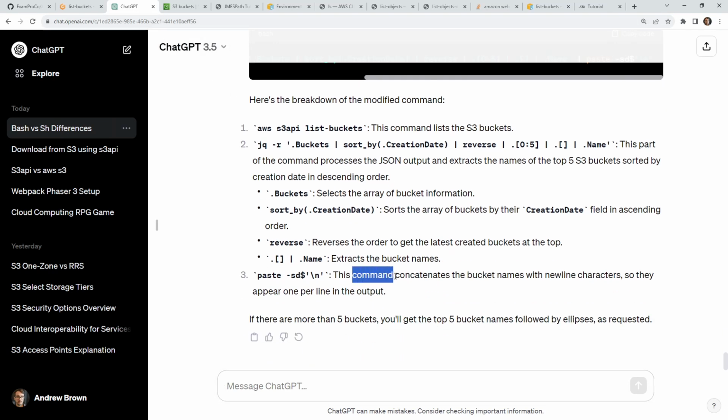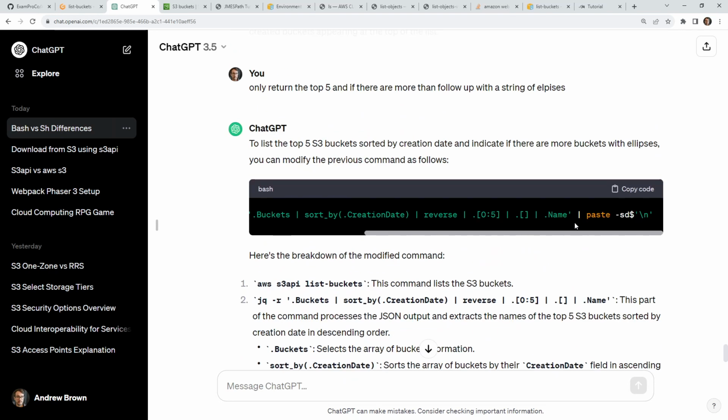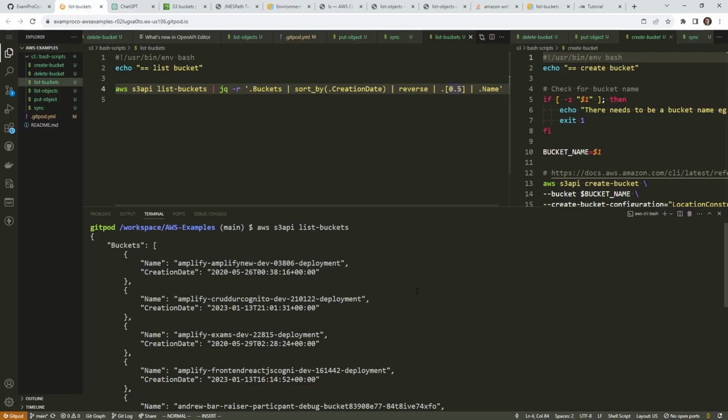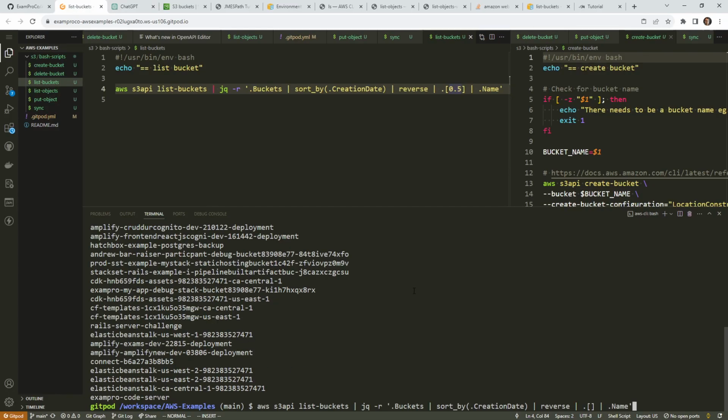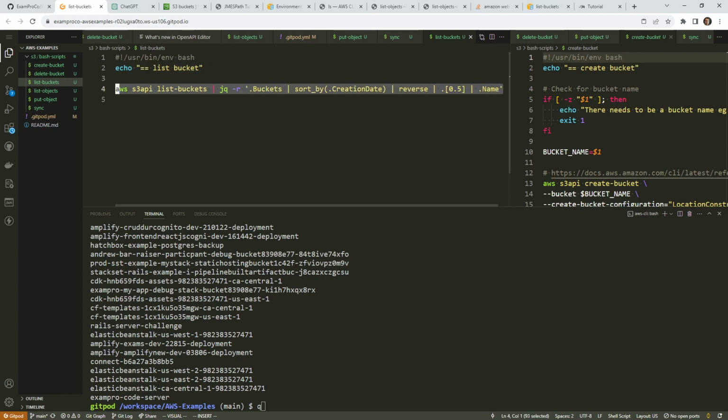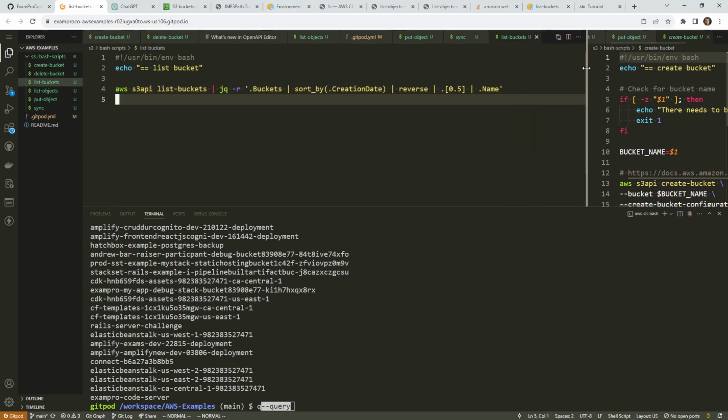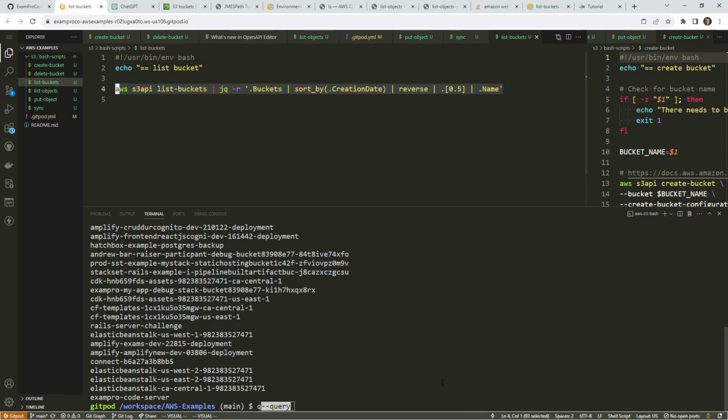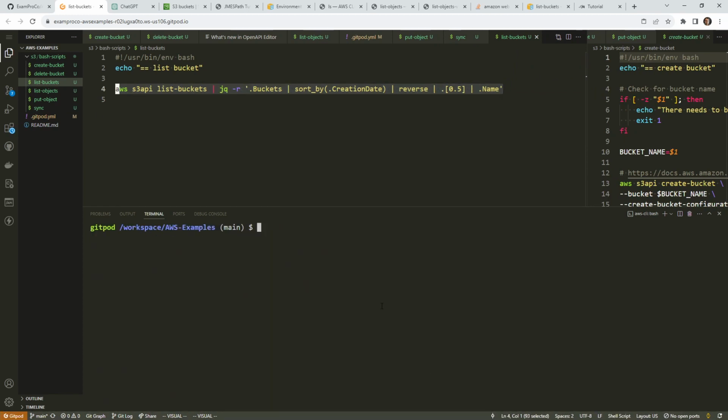And this command can concatenate the bucket names with the new lines so they appear one per line in the output. Don't think I need that. But what we'll do is we'll go ahead. It didn't exactly do what I was asking for, but that's totally fine. So we'll run this command again. We'll go ahead and copy this, and we'll clear this out. We'll go ahead and paste this in.